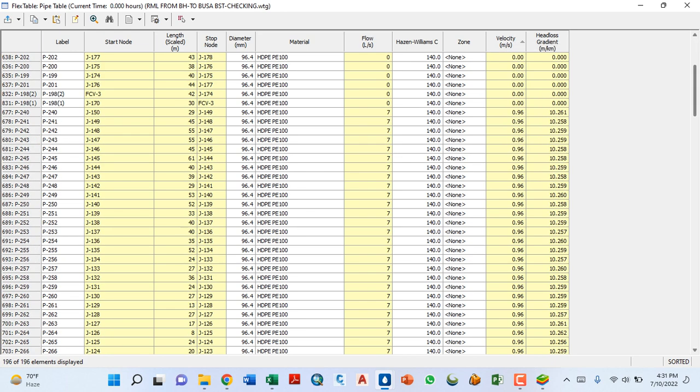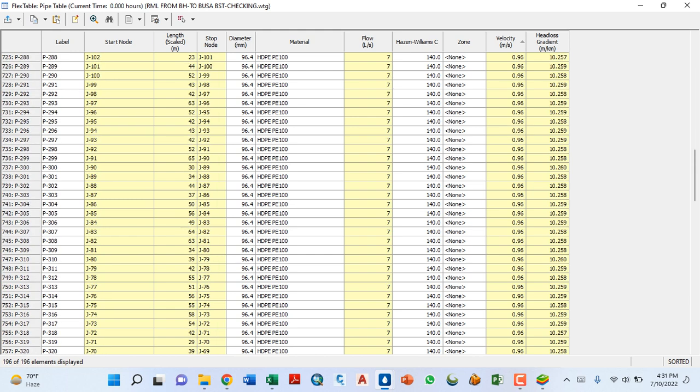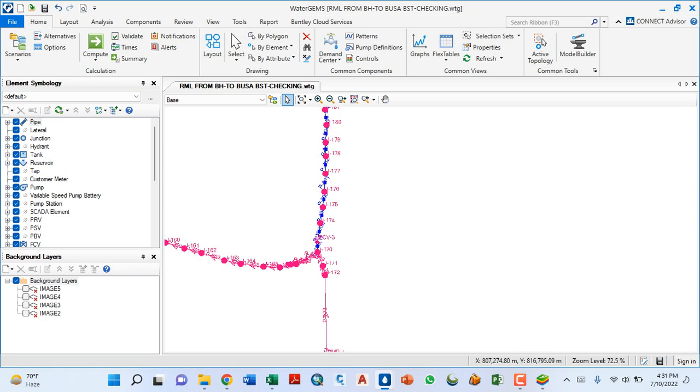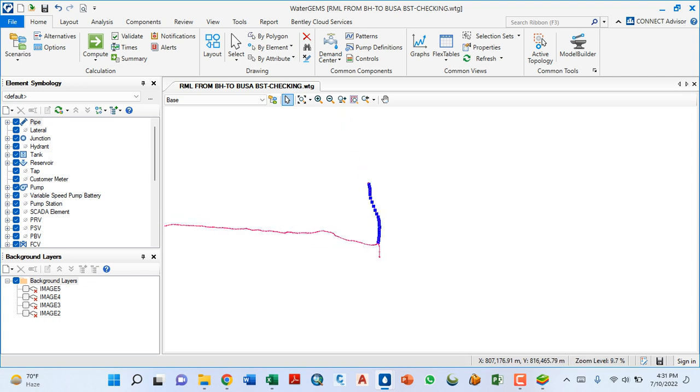Our velocity is in the range. It's between 0.6 and 1.5. 0.96, 0.96. So we are safe here. And I think it is enough for today.